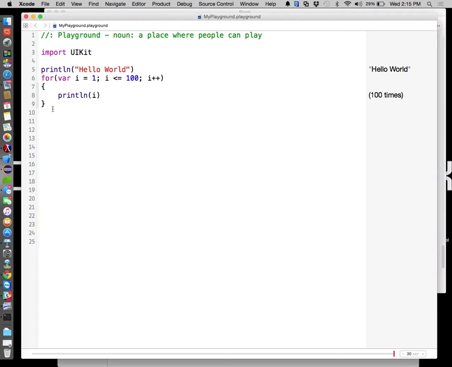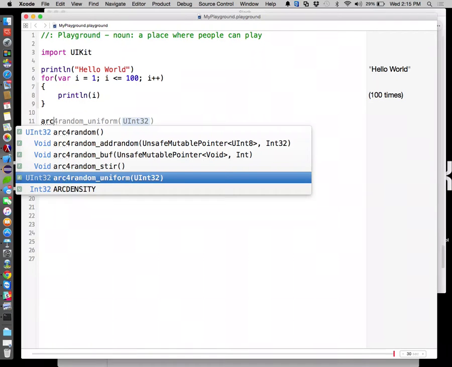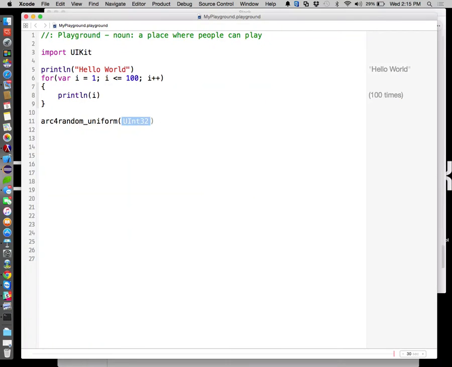All right. And then you're supposed to use arc4random_uniform, and it's supposed to be a number between 1 and 100,000, and you're supposed to print out 10 of those that are evenly divisible by 3. Okay, so that means we're going to have to keep track of a count.